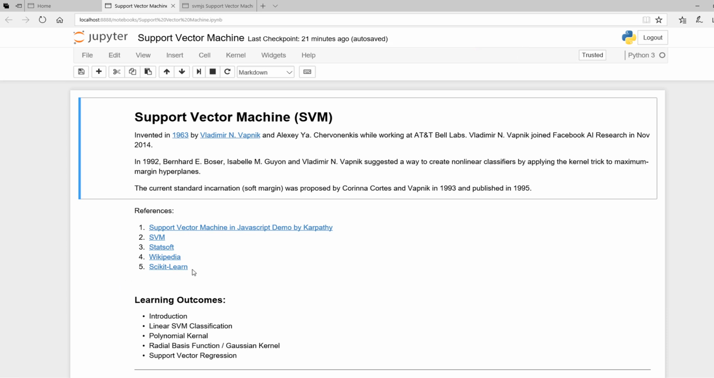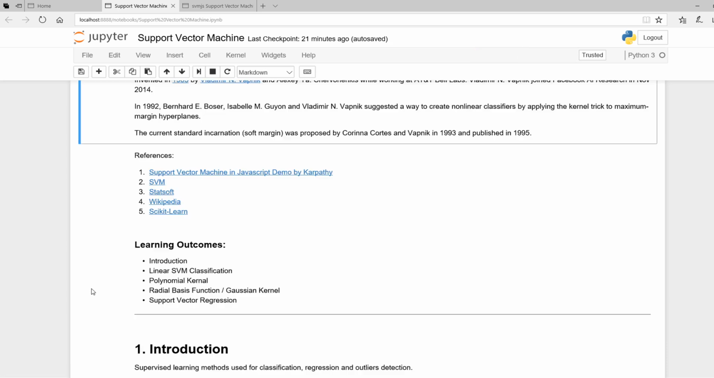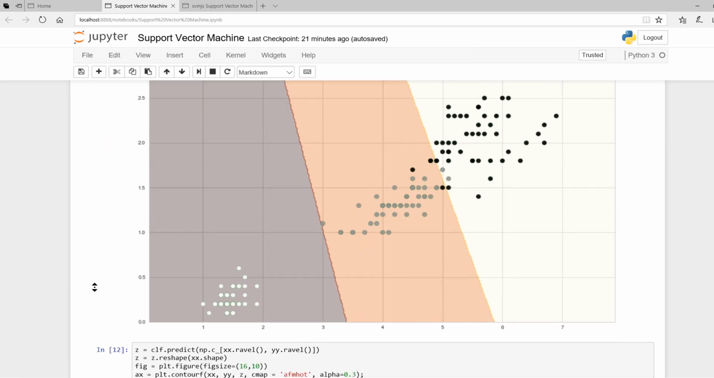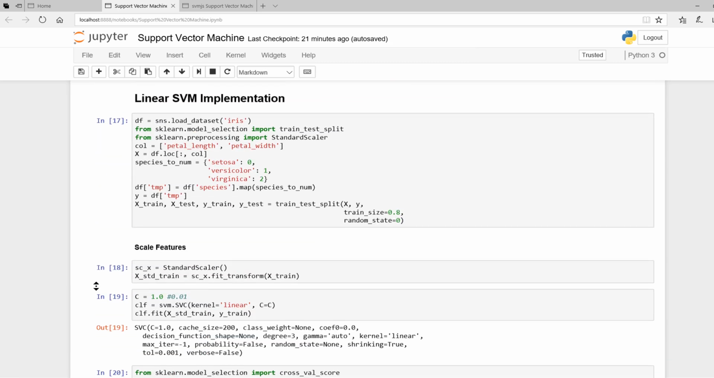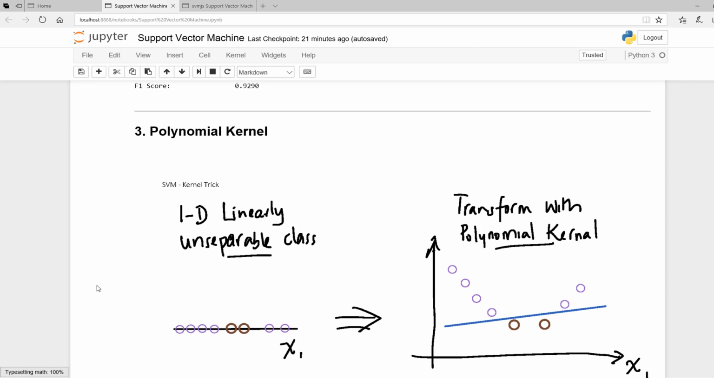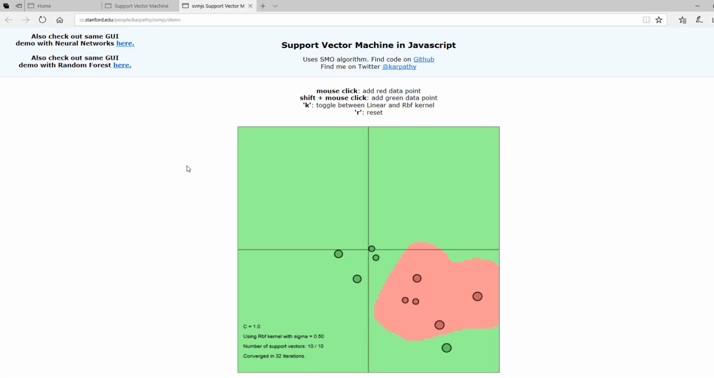Earlier I did click onto this link. I've opened it up but never really ran it through, so I'm going to show you that right now. So let's come over here. This is the support vector machine implemented by Karpathy. Now, I mentioned before, Karpathy was a professor at Stanford. He is now working for Tesla in their AI research division. So what I'm going to do is toggle this.